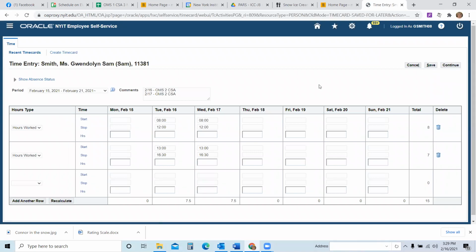And that is how you submit a timesheet. So if you have any questions, you can contact me. My email address is gsmith08@nyit.edu, or you can contact Miss Amber Gibson. She is the one who approves our timesheets at this time.